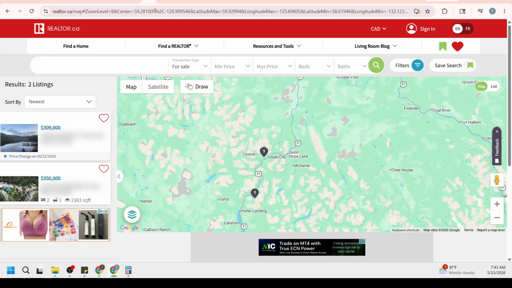Next, refine those results with filters. Here you can switch between homes that are for sale or for rent. Set your minimum and maximum price. Choose the number of bedrooms and bathrooms, and select property types such as houses, condos, or townhomes. Start broad if you're just exploring, then tighten your criteria until the results match your budget and needs.